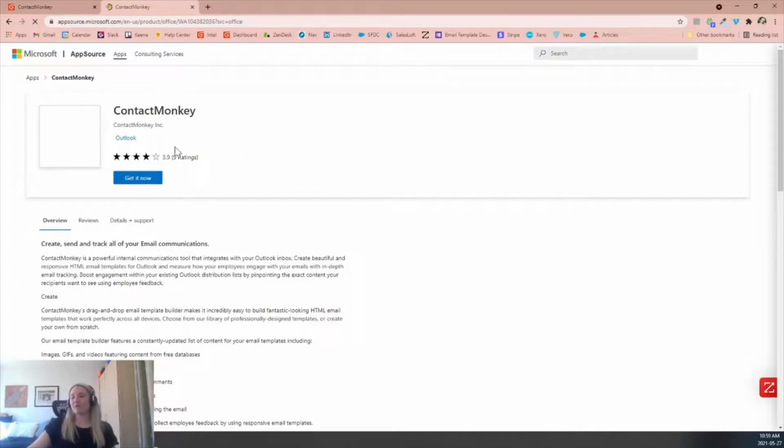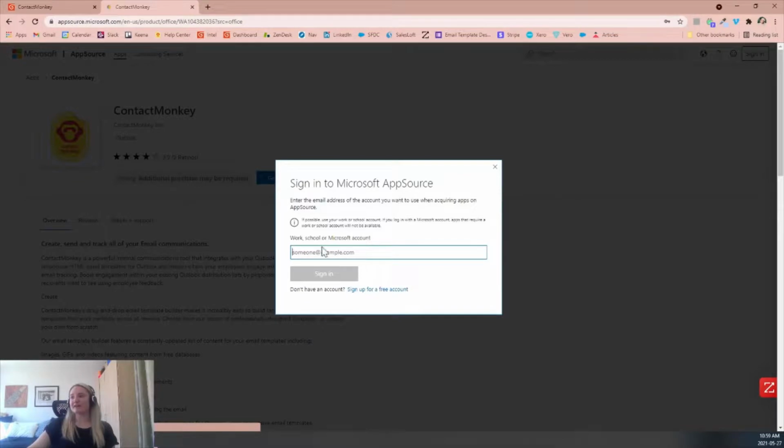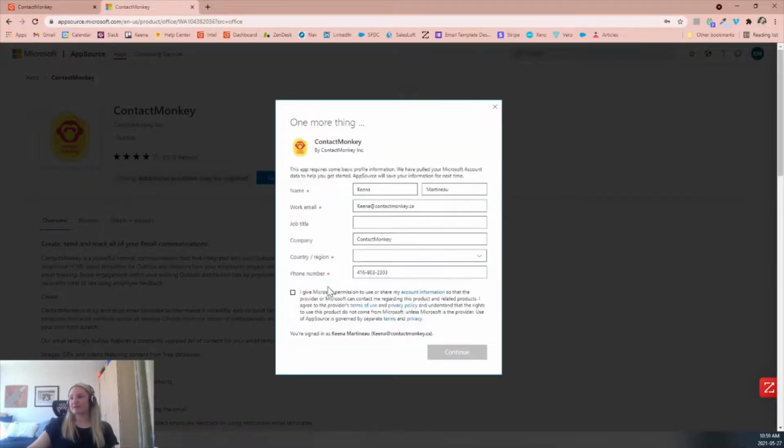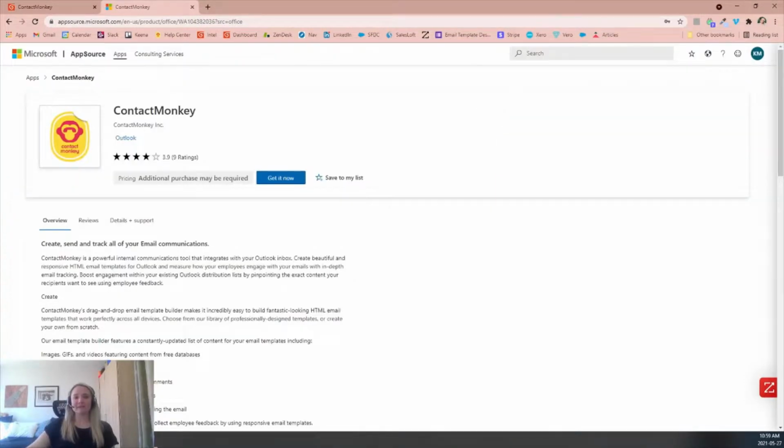This will then bring you to your Outlook store where you can then choose Get Now. You may have to do some authentication, giving permissions, and signing up as well. And then by clicking Continue, we're set to add in that plugin.